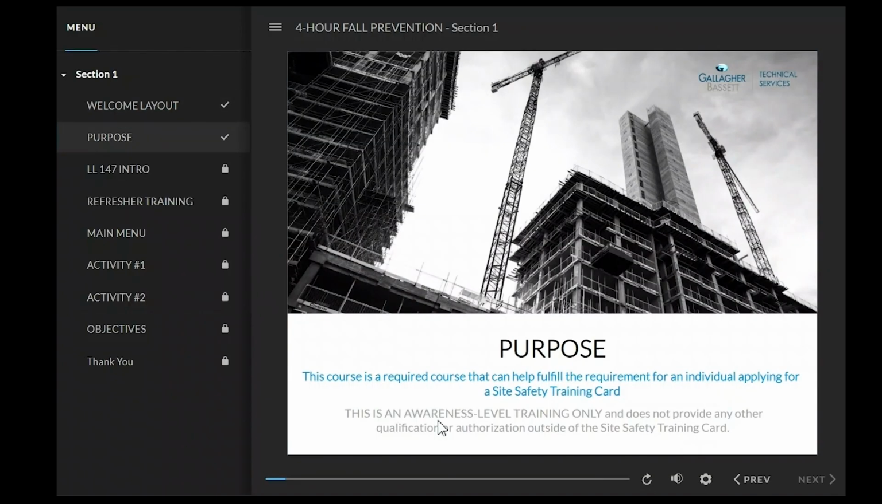If you don't hear the sound, that's okay. Just check the volume on your computer. Play through every part of this part of the course, and then you'll be able to go to the next part of the course, and so on and so on.